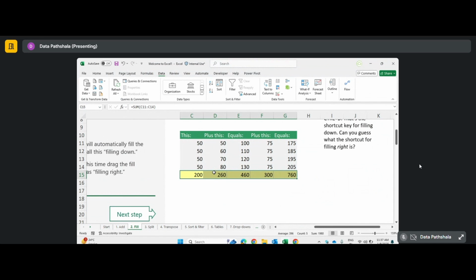Also, we have three different shortcuts so far. One was Alt equal key for adding the numbers. Other one is Control E for flash fill. Then we had Control D for filling it till down. And this time we are using Control R, which is for filling it towards right.